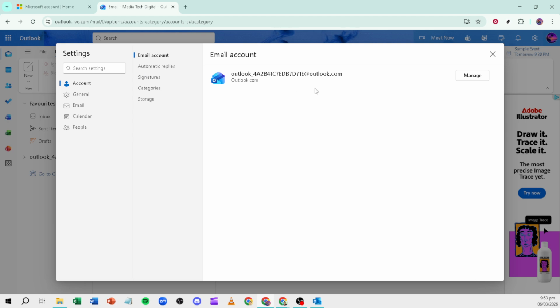Outlook will guide you through the on-screen prompts for your provider, approve any security checks, complete the sign-in, and you'll be set. Give Outlook a minute to sync. Your folders and messages will appear as the connection completes.